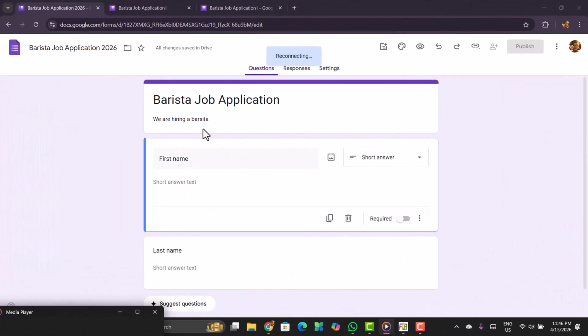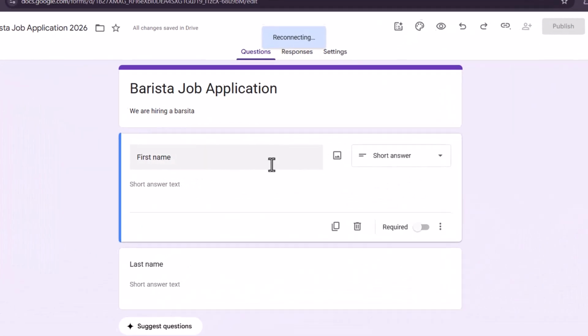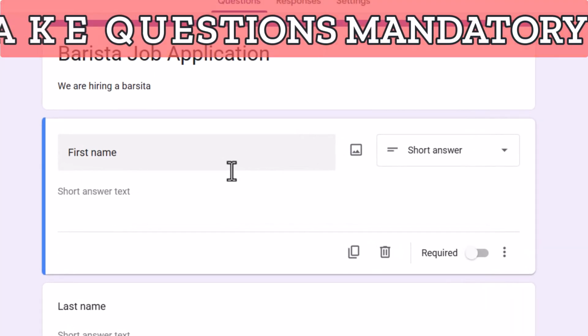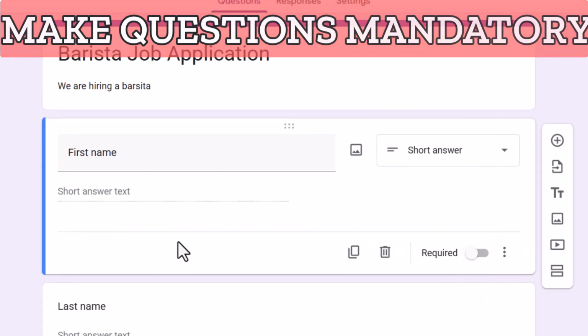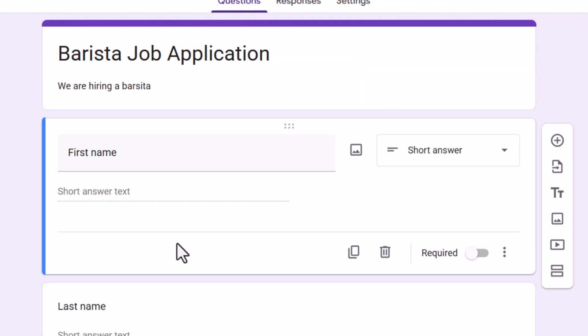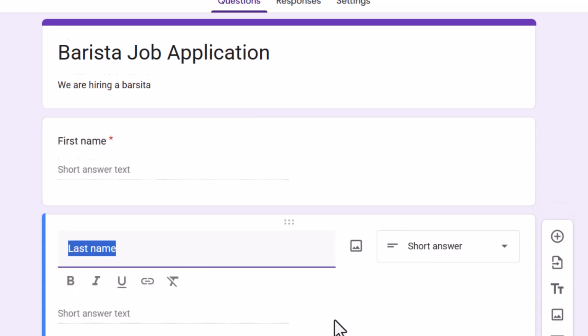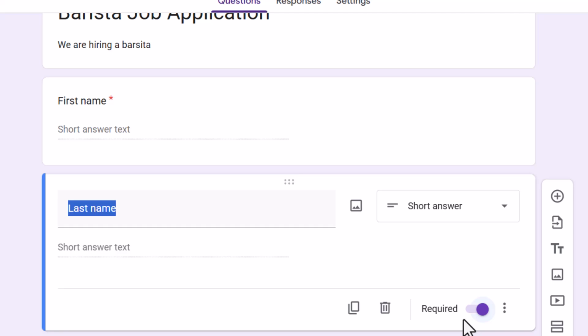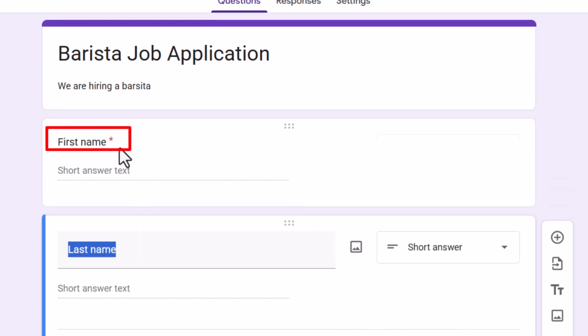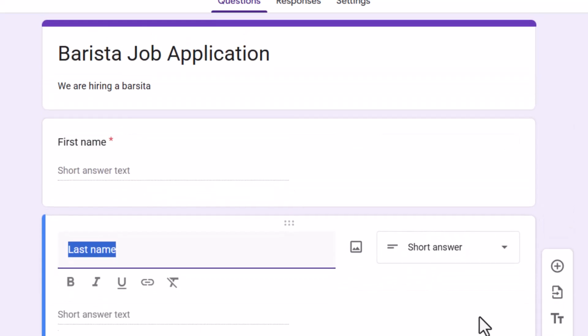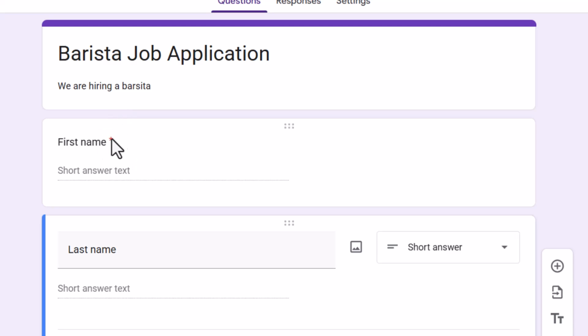One of the most important settings for any professional form is ensuring people don't skip critical questions. Look at the bottom right of your question box and find the toggle switch labeled Required. Go ahead and click that toggle to turn it on for the last name field. Let's do the same for the first name field too. Now, when a user sees these questions, they will have a small red asterisk next to them, indicating they cannot submit the form without answering.